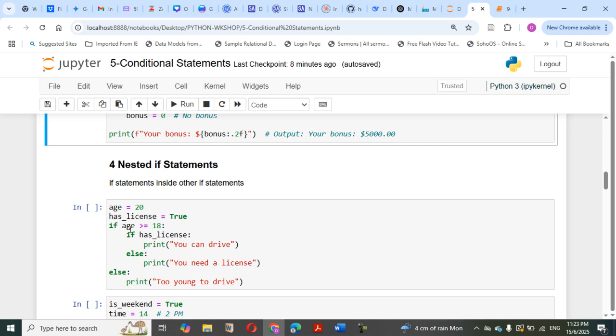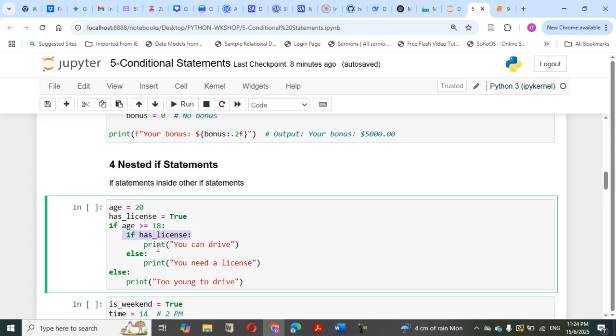This 'you need a license' is for this particular if, this has_license if here. That's what this particular else is for. So this else is for this if inside. But if this condition is met, then it will print this. All right. But if this condition is not met, if age is not greater than or equal to 18, then it prints you are too young to drive. So this particular else is for this outer if here. It's inline. So this one is meeting this, while this one is meeting this.